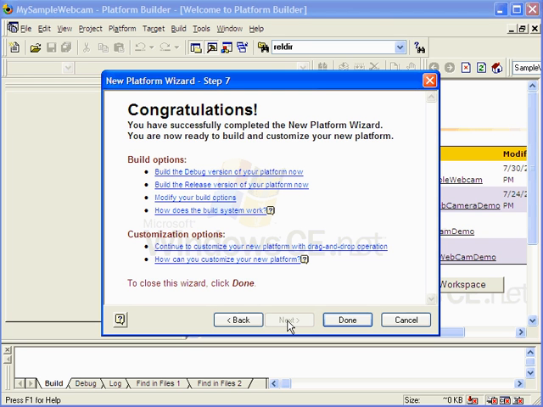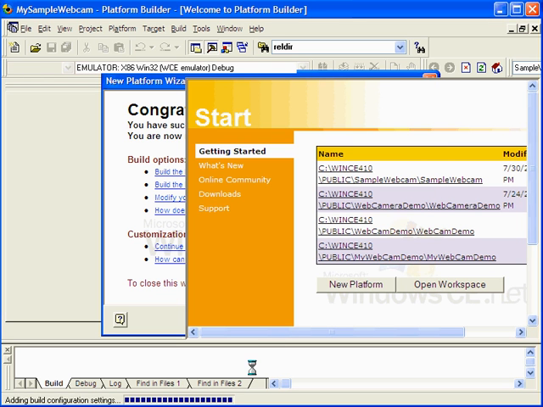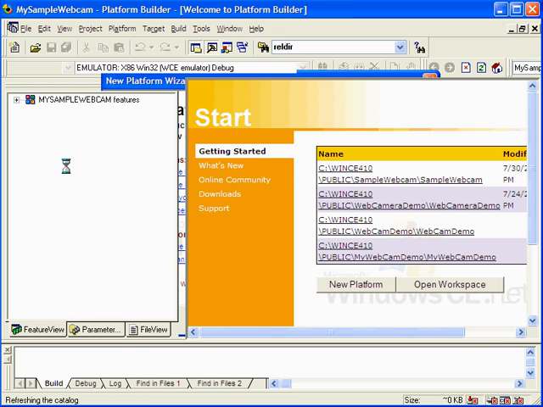And that will complete the build process. This is the Finish window where I can choose additional build options, such as automatically building my debug or release platform, or I can specify additional build options. I'm going to hit Done so the platform is created. We'll see here in the bottom that Platform Builder is now working at generating the components based on the selection we've made through the wizard.